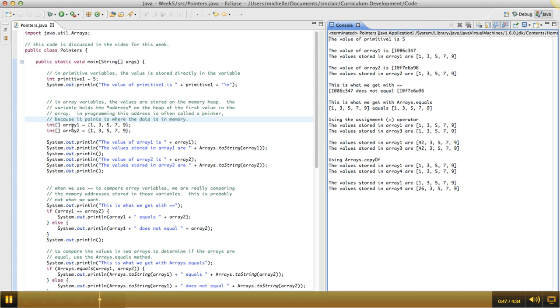For example, array 1 is 1, 3, 5, 7, and 9. Array 2 is also 1, 3, 5, 7, and 9. When I print out just the values of these variables, I don't see 1, 3, 5, 7, 9. Instead, I see something that looks like this over here.